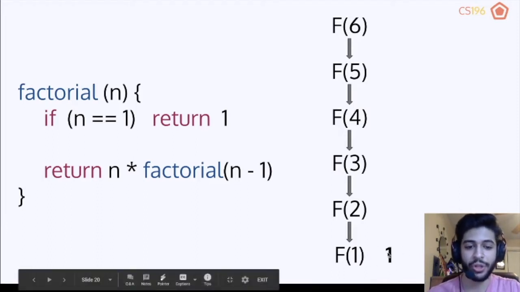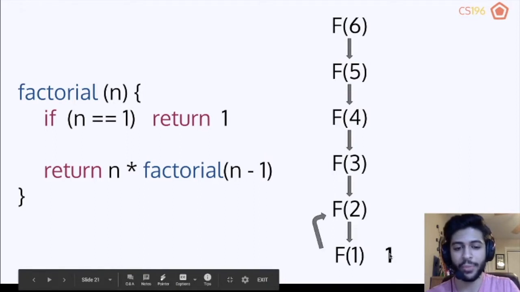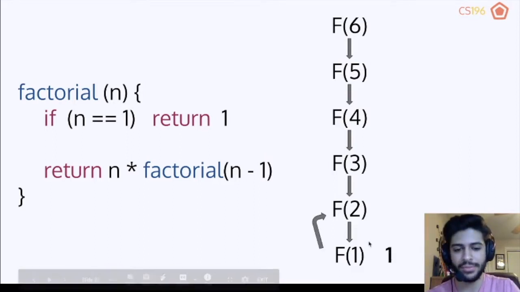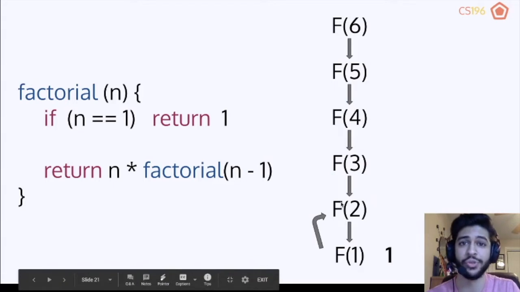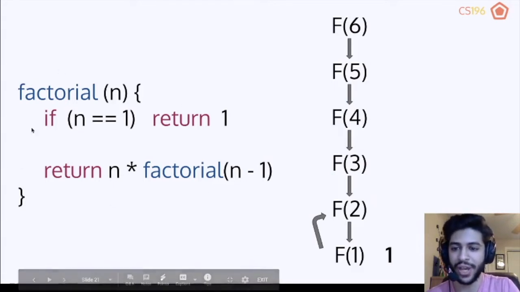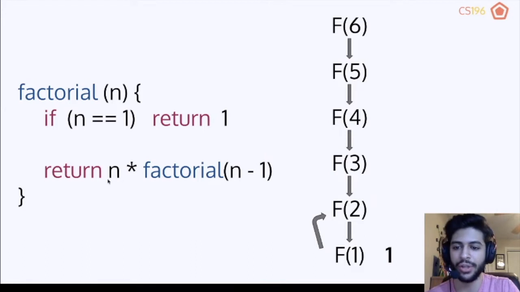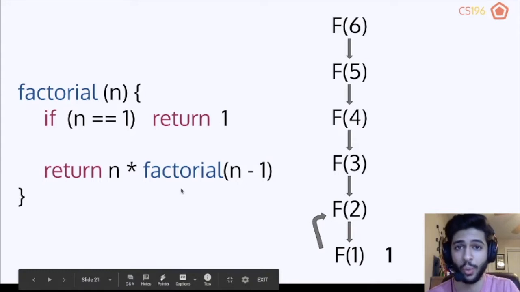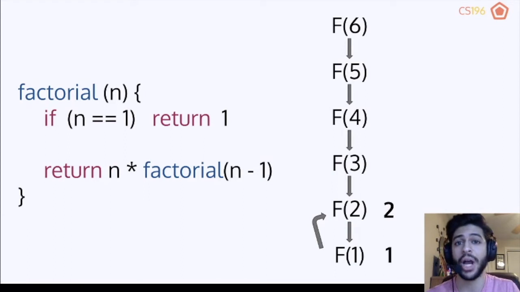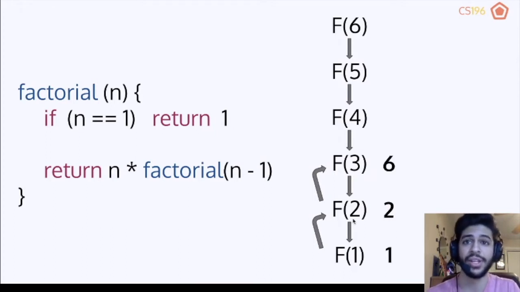Since factorial of 1 is 1, we can propagate upwards in our tree, and we can actually resolve f of 2 now. For factorial of 2, we can return 2 times what we now know is the factorial of 1, which is just 1. So factorial of 2 will return 2. And now that we have this answer, we can propagate further up the tree. For factorial of 3, we can simply say it is equal to 3 times 2, because now we know that factorial of 2 is 2. So f of 3 returns 6.